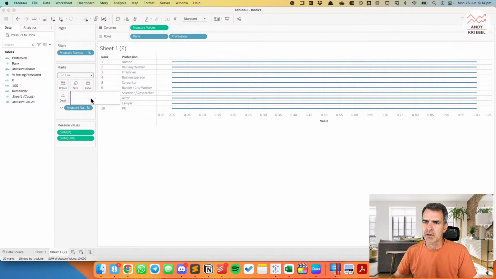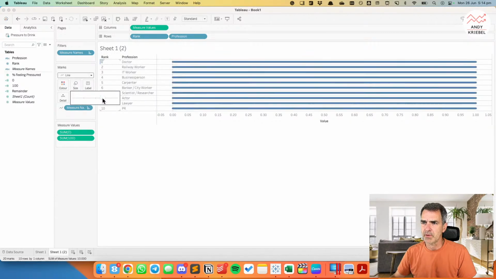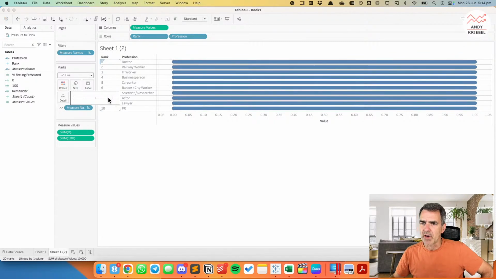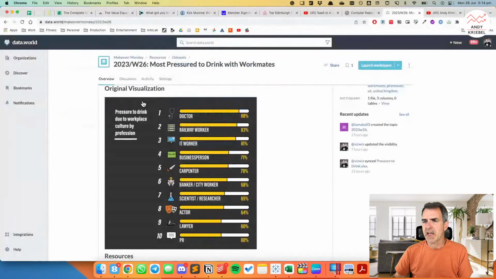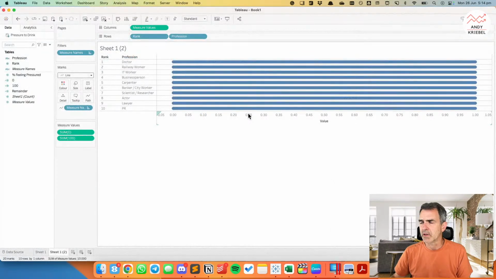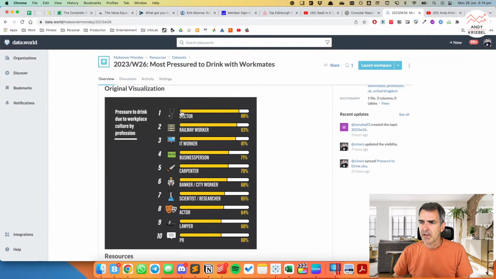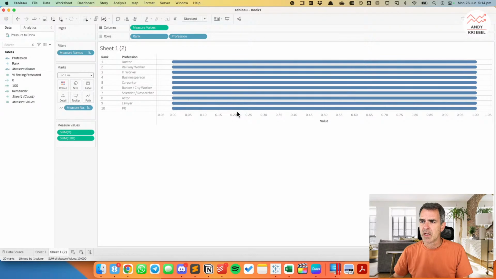If I want to make it look like one of those pills, I can just drag the size up, and you'll see I get these rounded lines. That gives me this rounded line look. Now what I want is for it to fill up to 86% for doctor, for example. So I'm going to put the feeling pressured on here as well and see what happens.